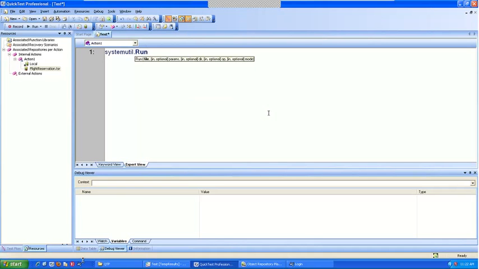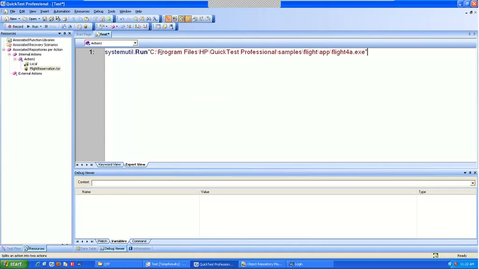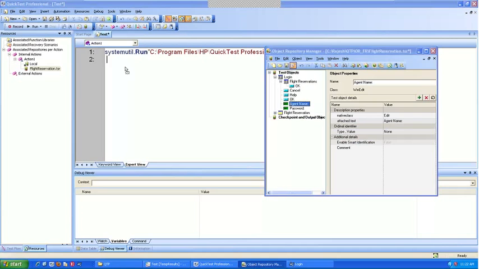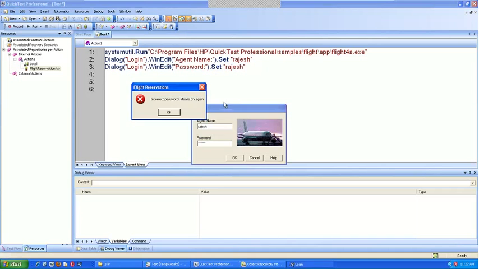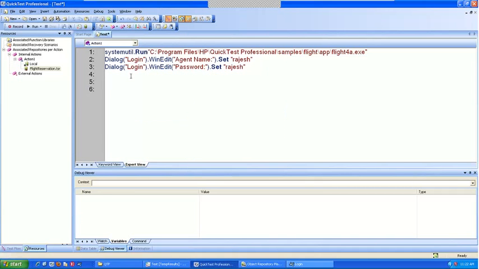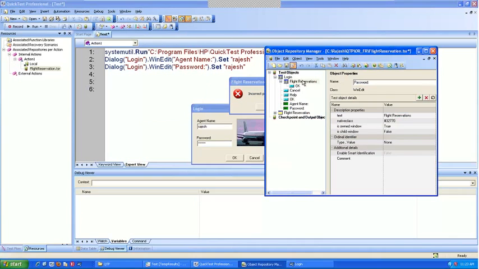Run. And then I'm going to enter my username and password. So agent name, password. Now I gave the password wrong. So now I will see if this window exists. What is this window called? This window is the flight reservation dialog box, right? So I'll drag and drop this here.